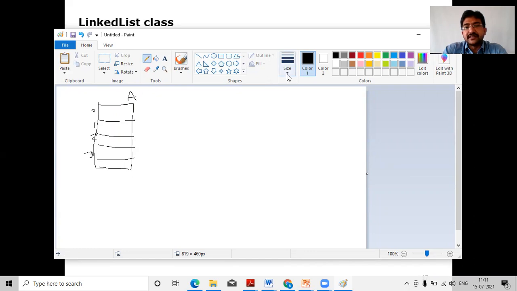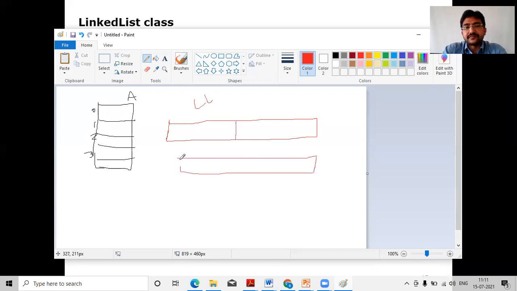Whereas if you consider a linked list, it will be considered like this. The list will be stored in the form of a linked list. Normally it is stored in a list format. Each element will be stored in a list. Okay, that is the only difference between ArrayList and LinkedList.